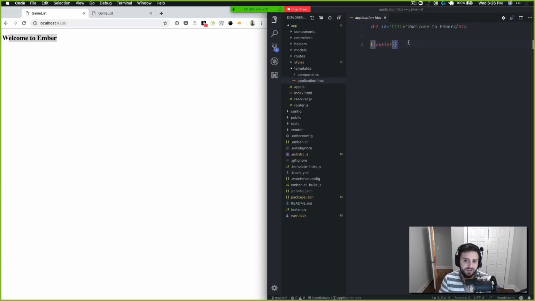So here we have the application template for our app, and it just shows welcome to Ember. This is already created for us when we start our app. So here we can see it's just HTML, and we can ignore this curly brace outlet for just a minute. And it says welcome to Ember, and we can change this to welcome to NashJS.